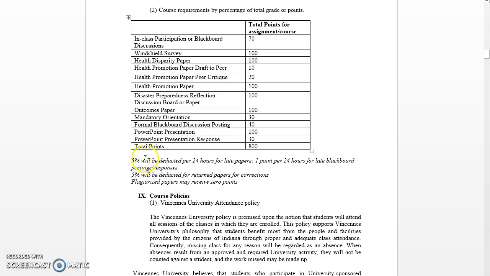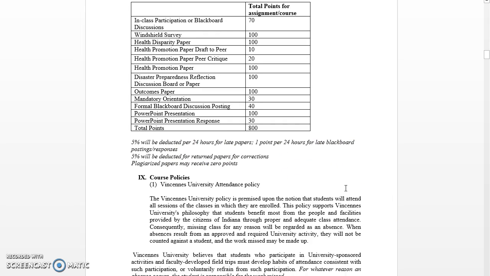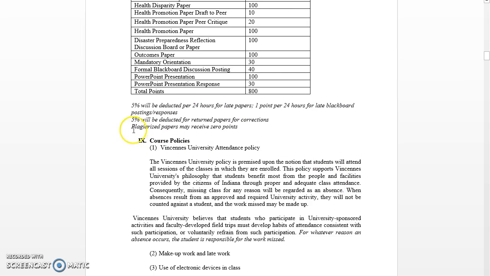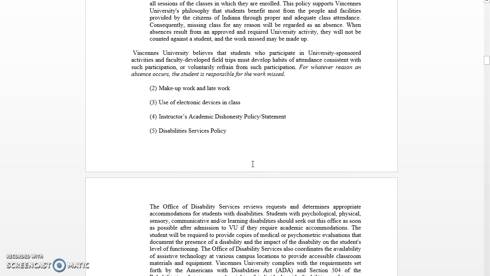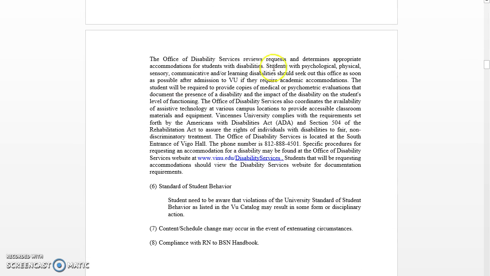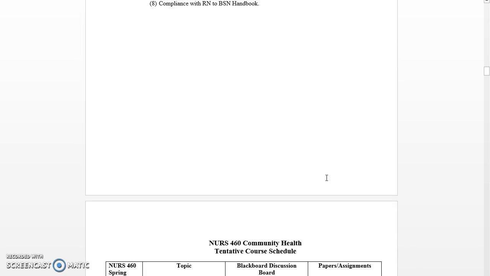There will be 5% deducted for every 24 hours that your paper is late, and 1 point for late Blackboard postings. Also make sure that you're not plagiarizing your papers, and that you pay attention to our VU attendance policy and academic dishonesty policy statement as well. Also listed is your Office of Disability. You can read through that.